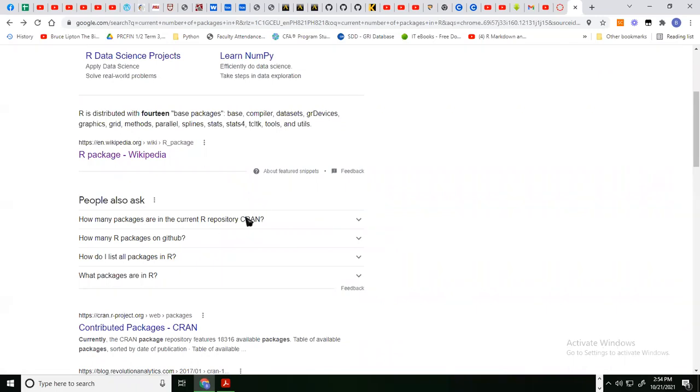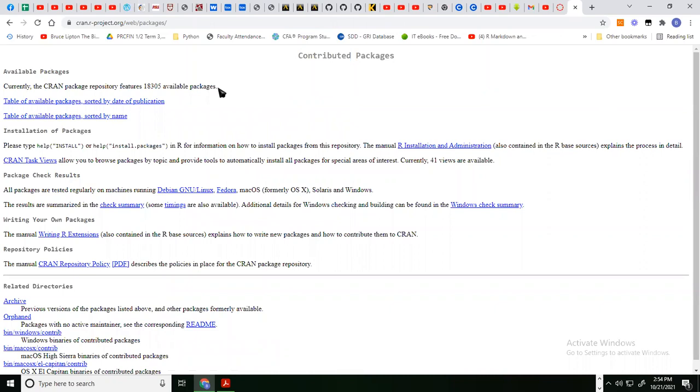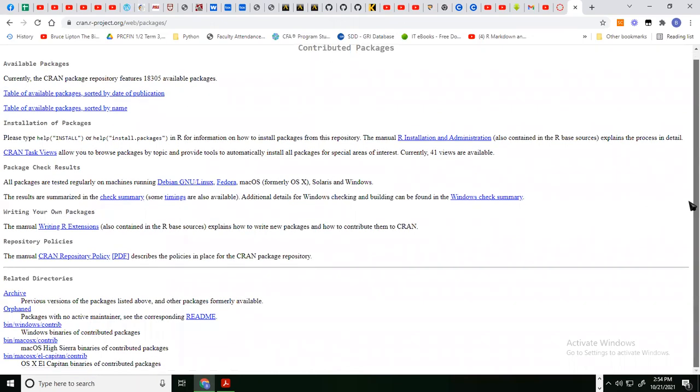How many packages are, okay, let's see, contributed packages, 18,000 as of the time of this writing. It says here that there are 18,305 available packages. And not to mention those that are not yet published in CRAN. CRAN refers to Comprehensive R Archive Network.